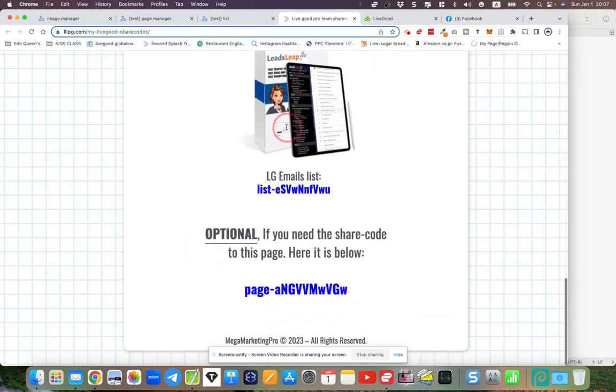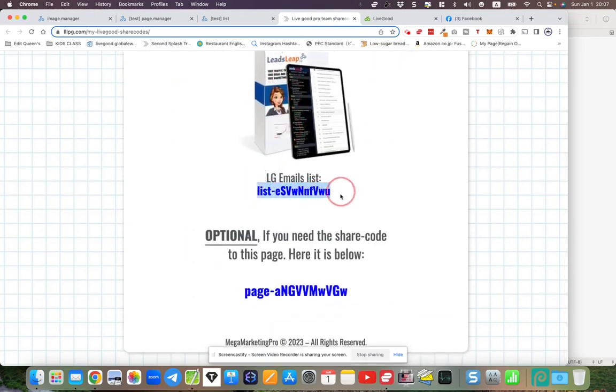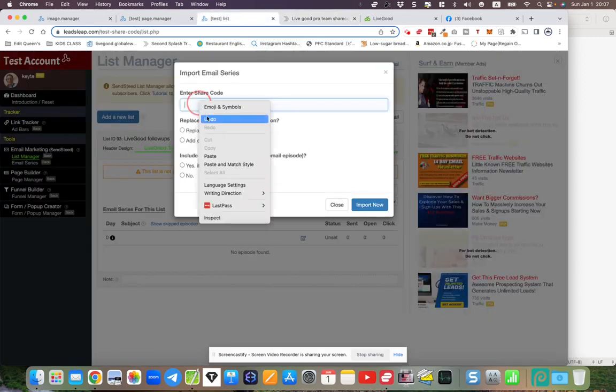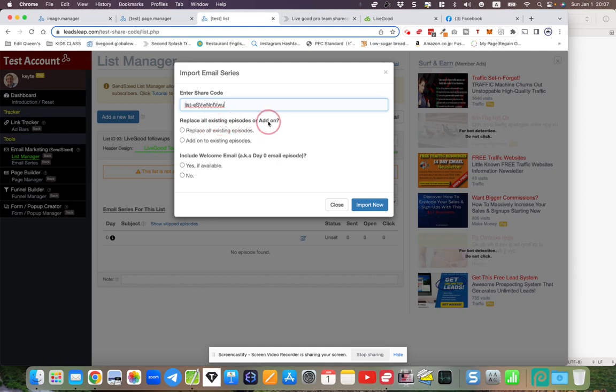So we go down to the bottom here, we import the list. Okay, and we just paste that in there. Now, we replace all existing episodes. Now, in most cases, you would say yes, because you probably don't have anything in there already, but it's up to you.